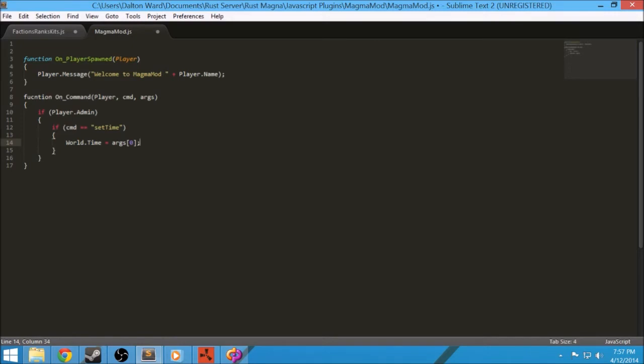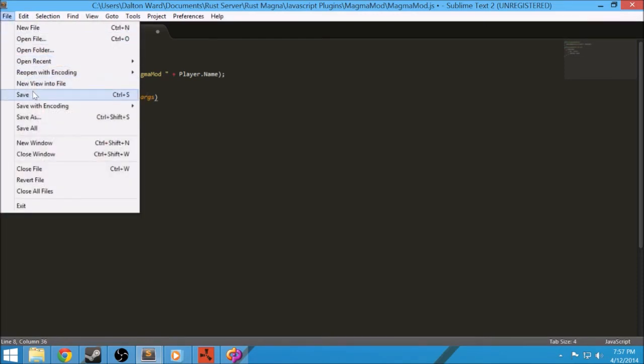Okay, so we have a function. That would have been a bug. Okay, function on command. So it's a hook, and it's sitting there waiting for a player to do slash something. And when they do, it's gonna give you the player information, the command they did, and the arguments that they did after. Okay, so if player is an admin, and if the command is equal to set time, then we're gonna set the world time equal to the time that we pass through, right? So let's go ahead and save it.